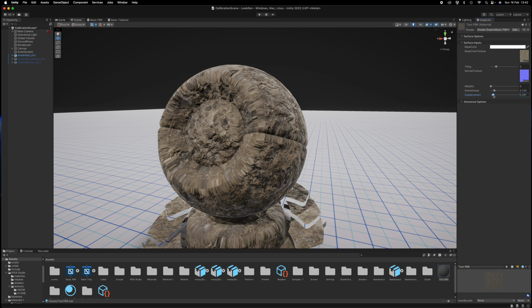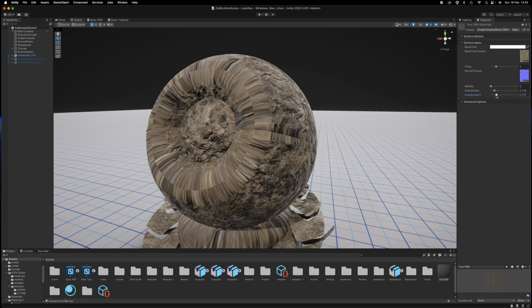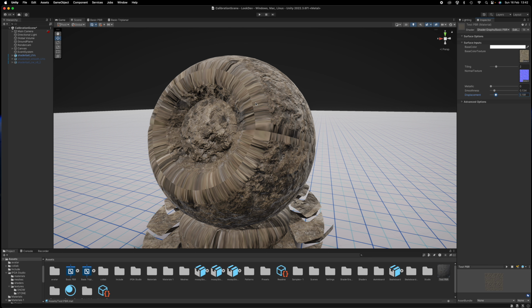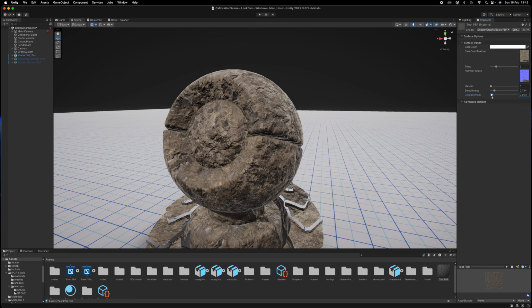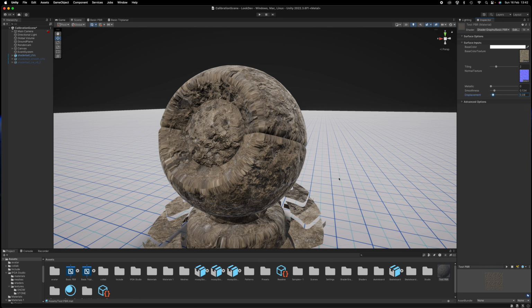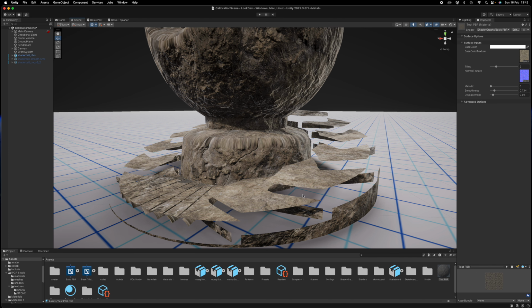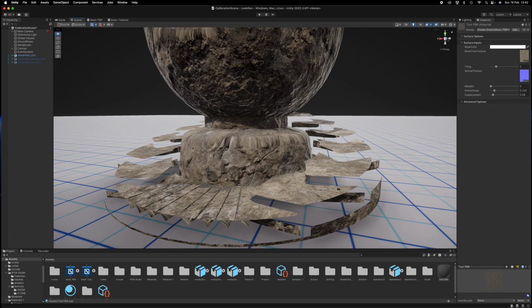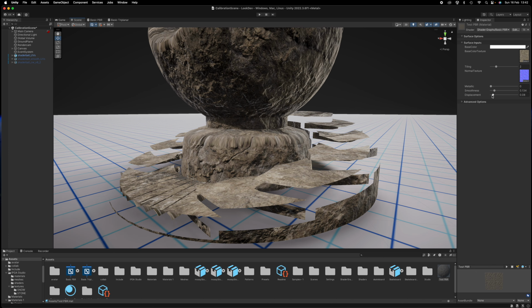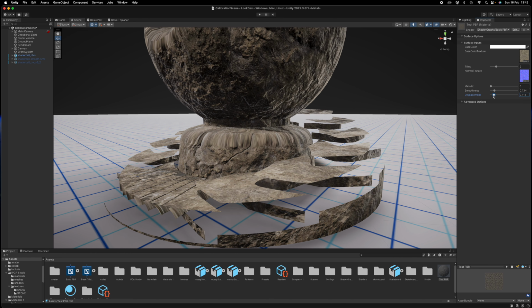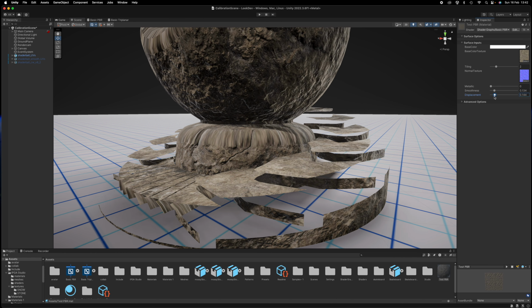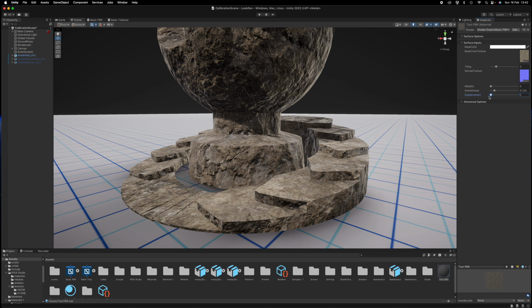So there we go. You see, we're going to start getting some issues with stretching and all this sort of stuff here, which isn't particularly nice. But we're also experiencing these issues that I mentioned before. Each of these segments of the steps is on a separate UV island. And you see how the mesh just kind of separates. Which is not great, right?